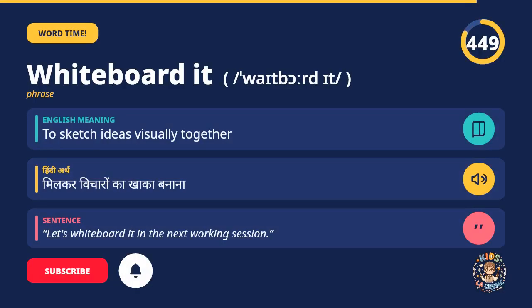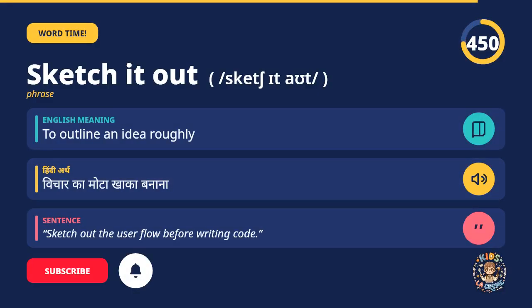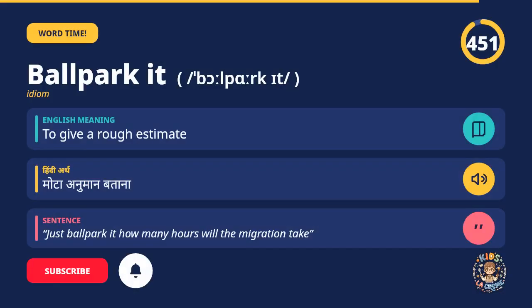Whiteboard it, to sketch ideas visually together. Let's whiteboard it in the next working session. Sketch it out, to outline an idea roughly. Sketch out the user flow before writing code. Ballpark it, to give a rough estimate. Just ballpark it. How many hours will the migration take?